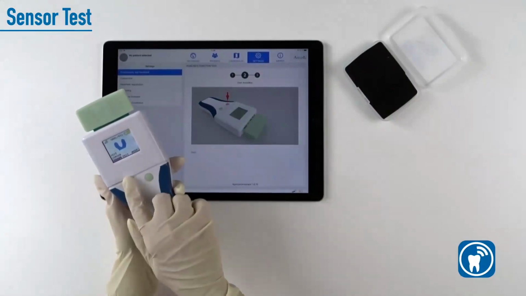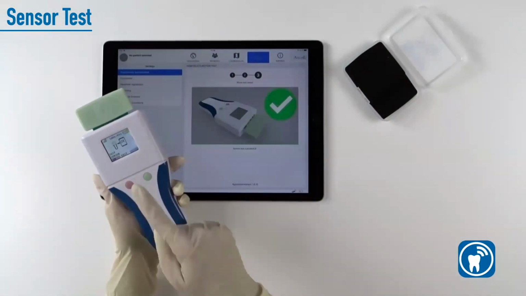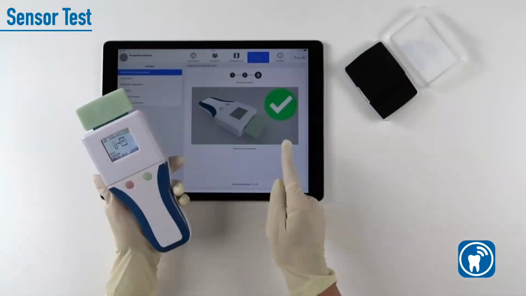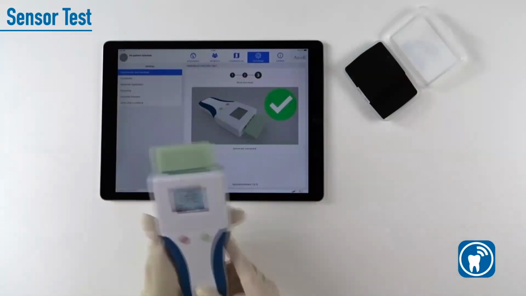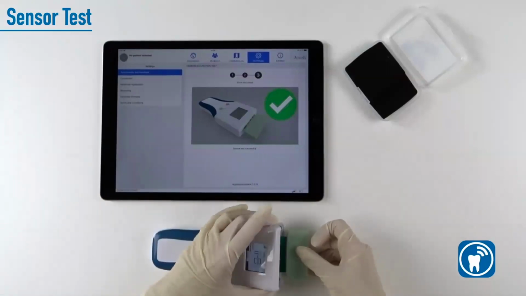Press the pink-colored control button to start the function test. The function test starts now. The result of the function test is displayed in the app. Now, remove the test sensor from the handheld and put it back in the storage box.